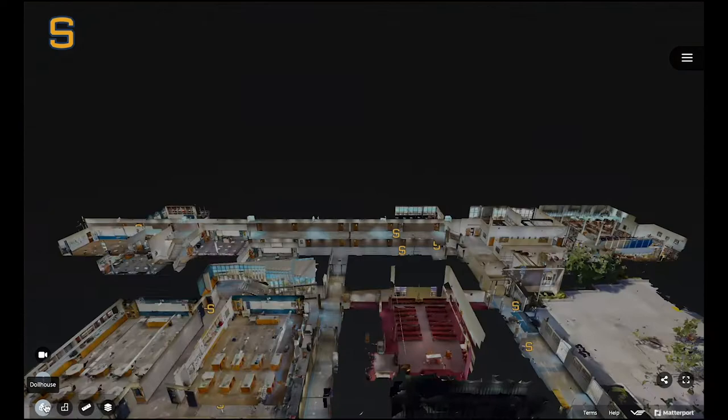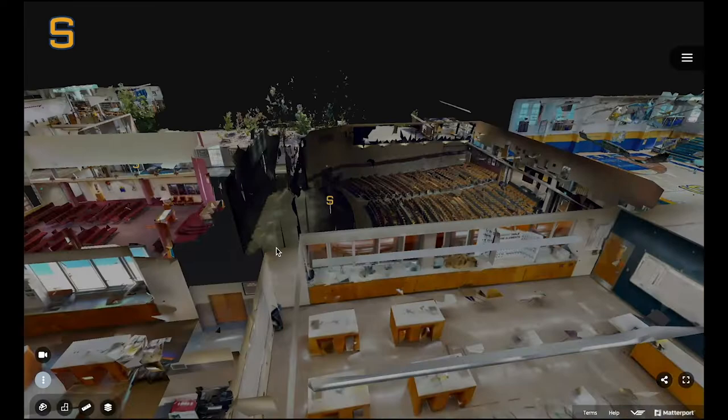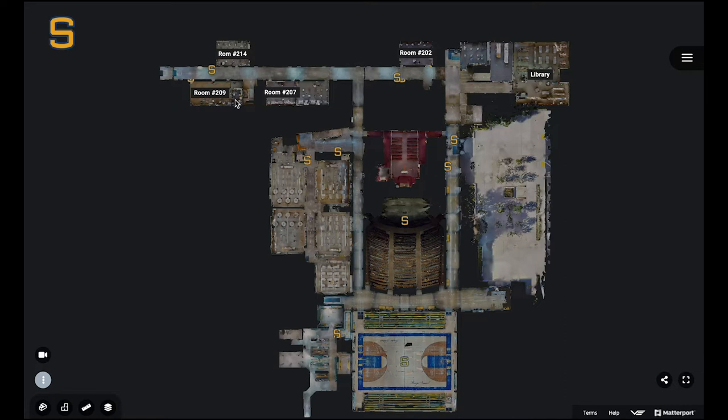The dollhouse view button, which looks like a mini campus model, gives you the ability to see the campus from an aerial view. You can rotate the campus any direction you want and enter any space on the campus by clicking on the space from the dollhouse view.